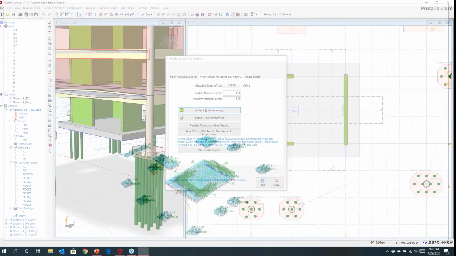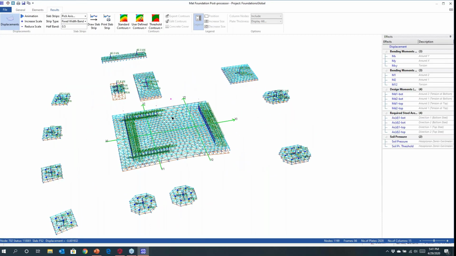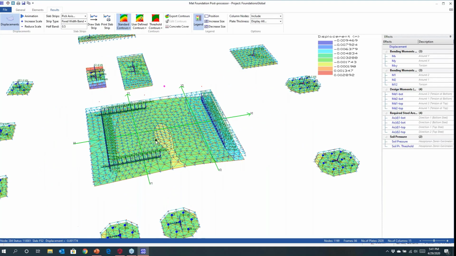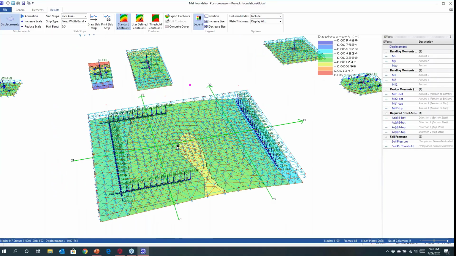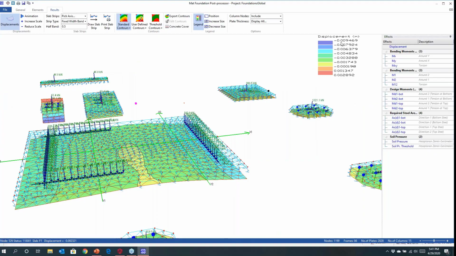Okay, so it's loading the FE post-processor here. If you move in here, you can see various contours here. So I'm just showing you at this point the deflected shape of the slab. And you can see from the range of values here that the maximum displacement we have there is about 9 millimeters. And that's based off my dead load combination. So I may be okay with that.